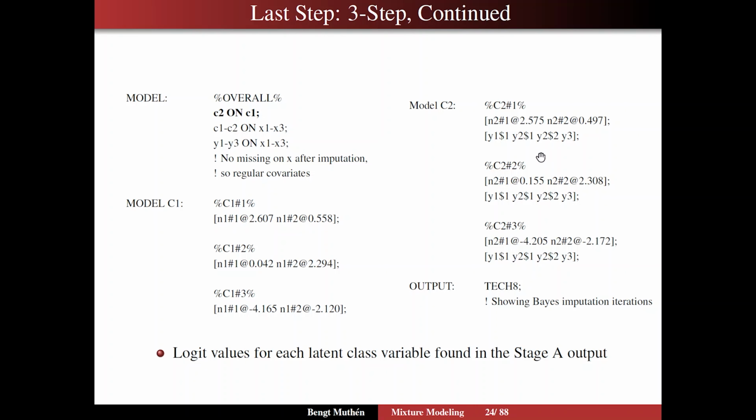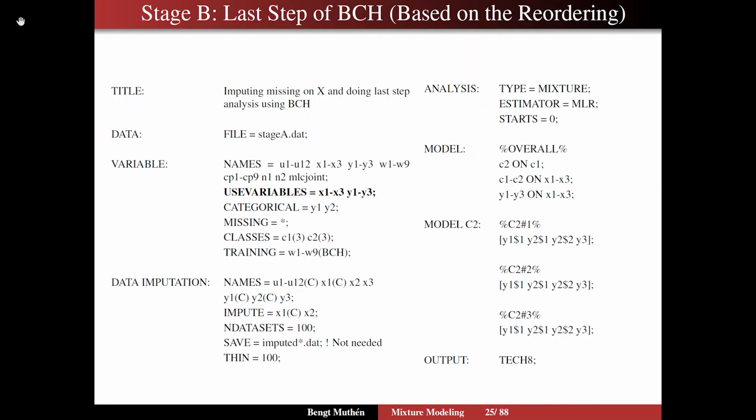Now these loaded values, like I said, are found for each latent class variable in stage A. So each latent class variable, C1 and C2, has these fixed loadeds. On slide 25, we turn to using the BCH method in stage B, that is the last step, based on that reordering we did in the first stage, stage A.